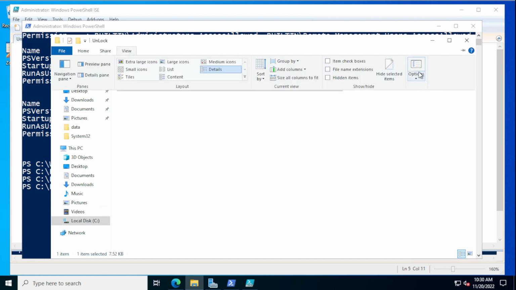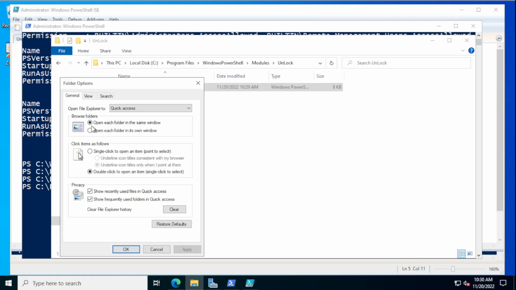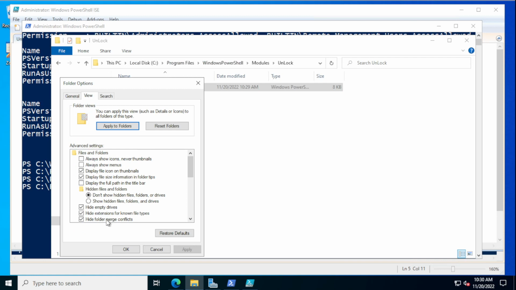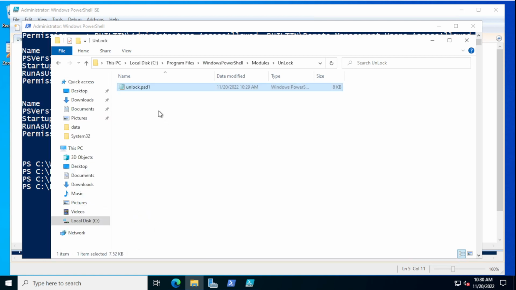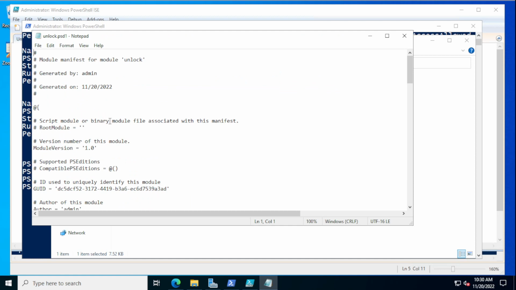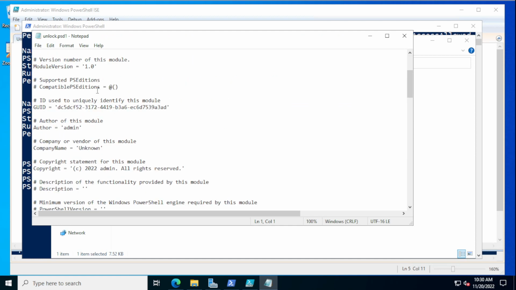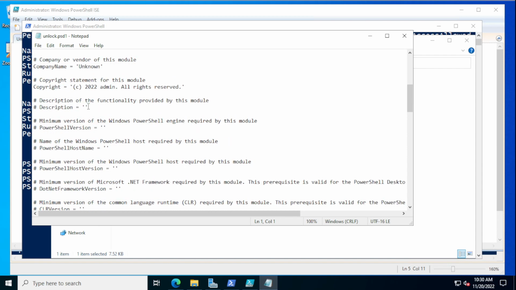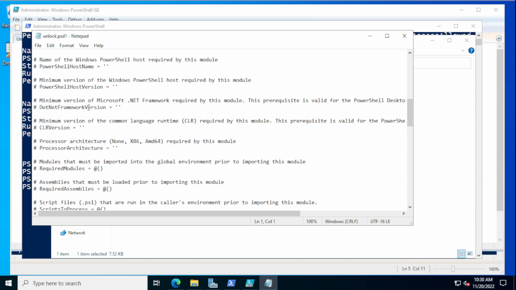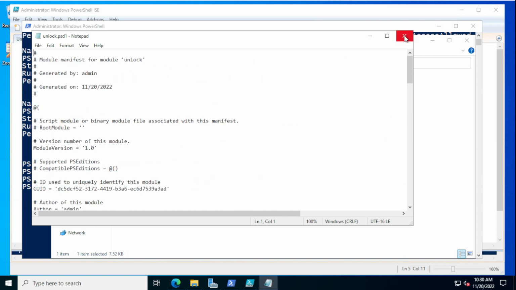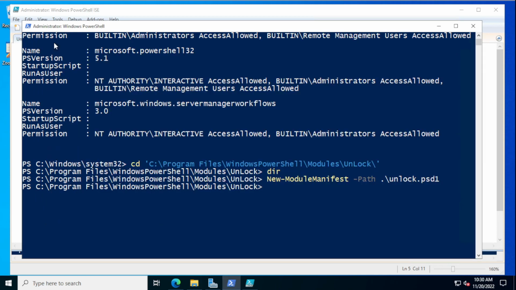Hold on one sec. It'd be nice if I could see my file extensions. All right, so we have that in there, right? And again, it's just a simple manifest file that goes with making a module. I'm not going to take the time to put much in here. Empty is fine, the one that comes by default.